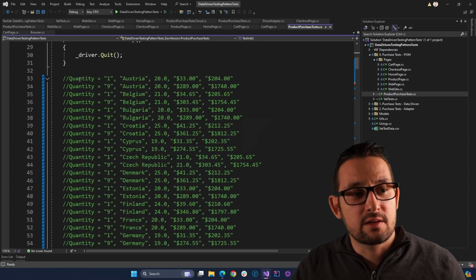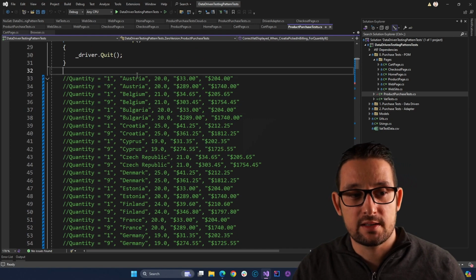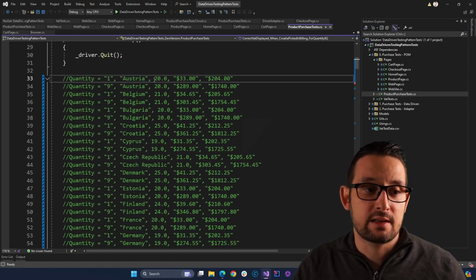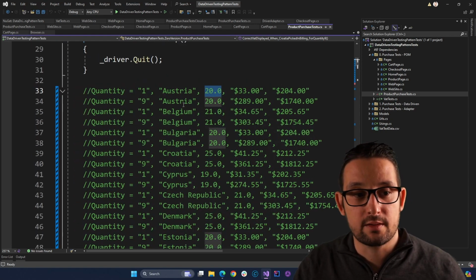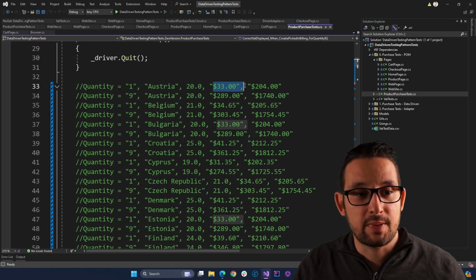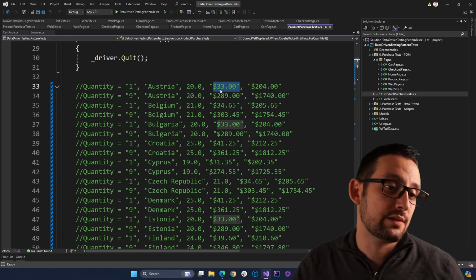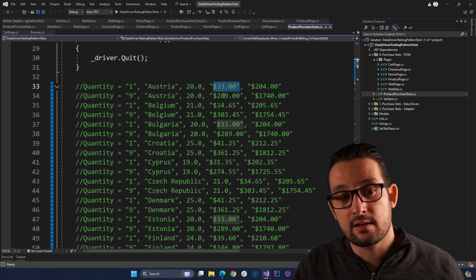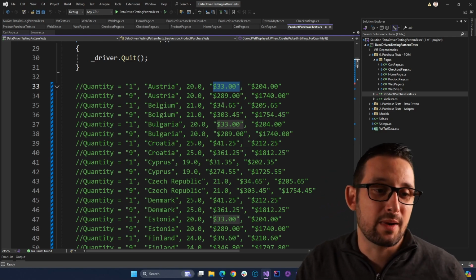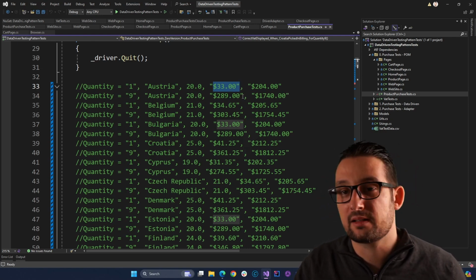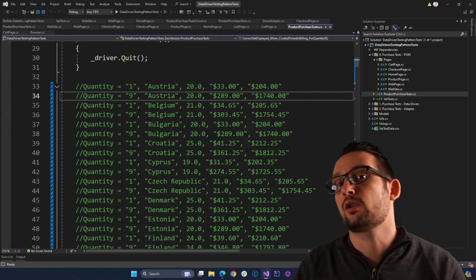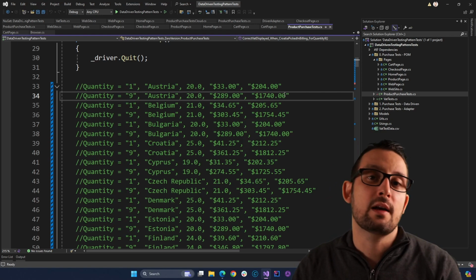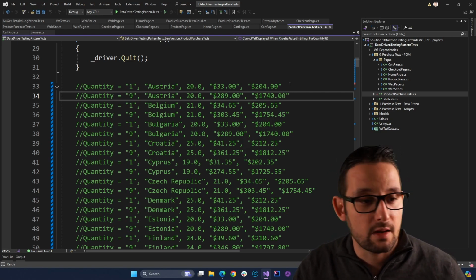But again, the first thing here is the quantity, then the country, then the expected VAT percentage, which is 20, 21 or more. The expected VAT tax, this is the actual tax. As you can see, for one product it is 33, and then just multiply it by 9, and you will find the expected VAT tax for 9 items. And this is the total. Again, the total can be different depending on other discounts and taxes as well.